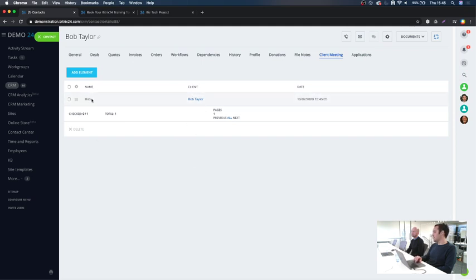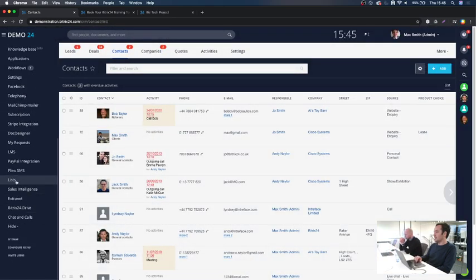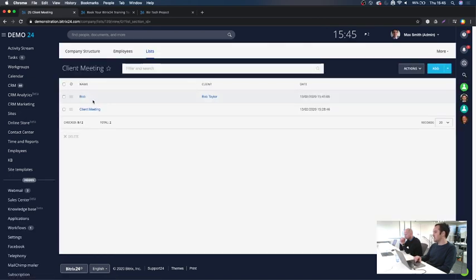I would probably have this as meeting name actually, or maybe have it pre-filled out. So you would be able to go into each client in the CRM and see what meetings they've attended, and then if you went back to the list, you would be able to go into the actual meeting and see the other way around here. So you've got Bob and Bob Taylor. So that's probably the best way of doing it, and the only real way of doing it inside Bitrix.